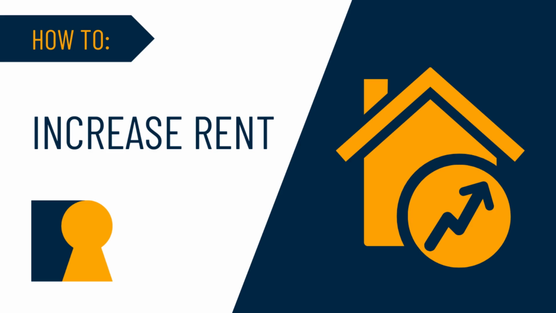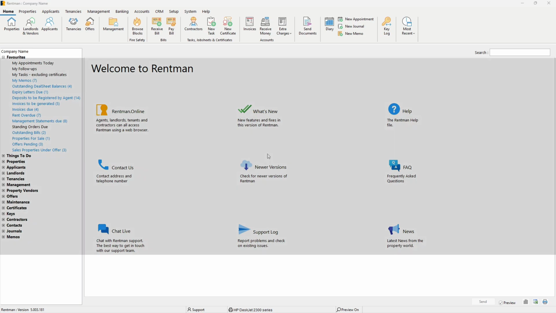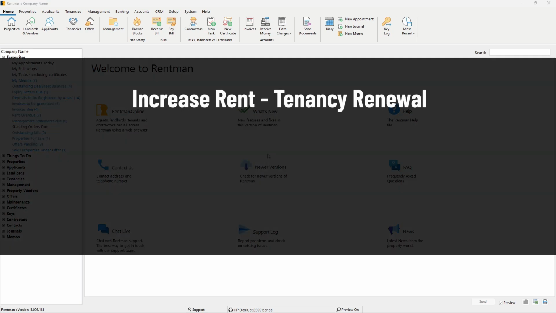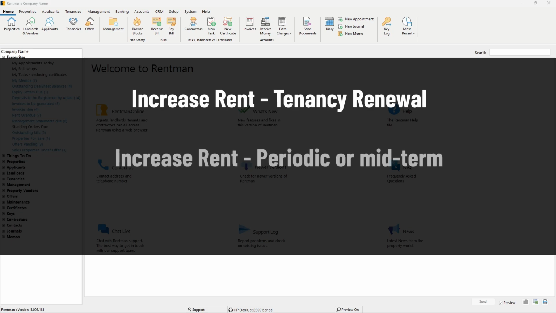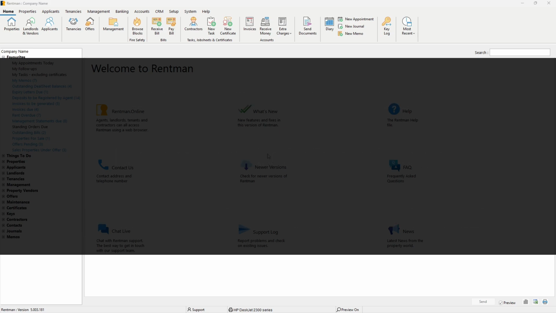In this video, we'll go through how to enter rent increases in RentMan. We'll start with increasing rent at the beginning of a tenancy renewal. Then we'll cover how to update rent for periodic tenancies, or when there's no formal renewal. Finally, we'll look at rent increases that take effect on a date other than the rent due date.